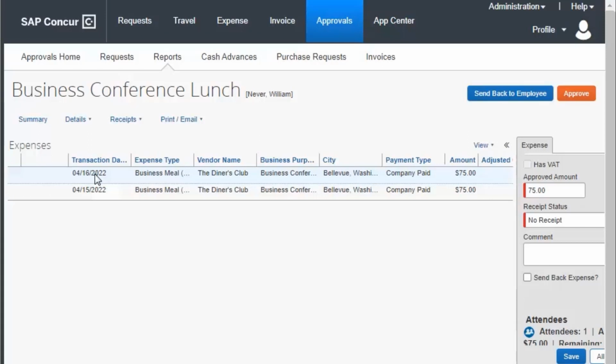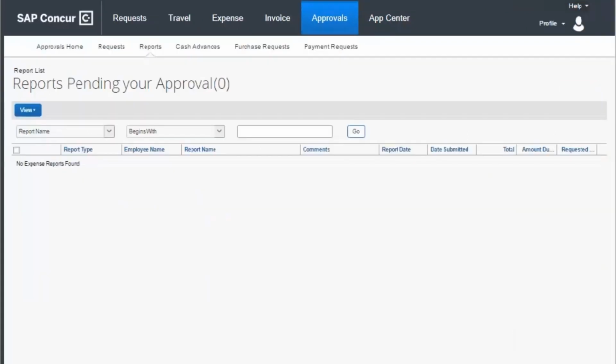Once you have all the necessary info to approve a report, select Approve. After doing so, the report will no longer appear in your pending list.